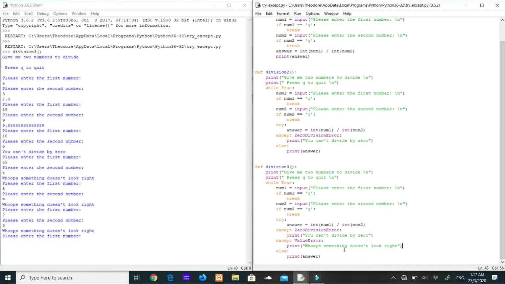You could simply, for example, let me just turn this into a comment. You could simply allow the program to fail silently. I just pass. So what this is telling Python is if you get a value error, just don't do anything and continue the program. You can do that if you want, but it's generally a good idea that if something does go wrong, you want to let the user know what went wrong so that the user doesn't consistently make the same mistake.